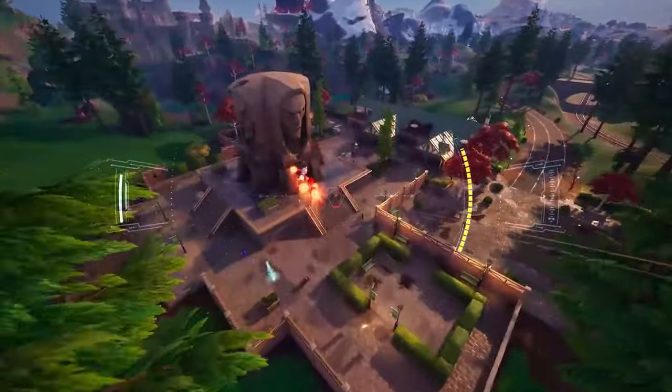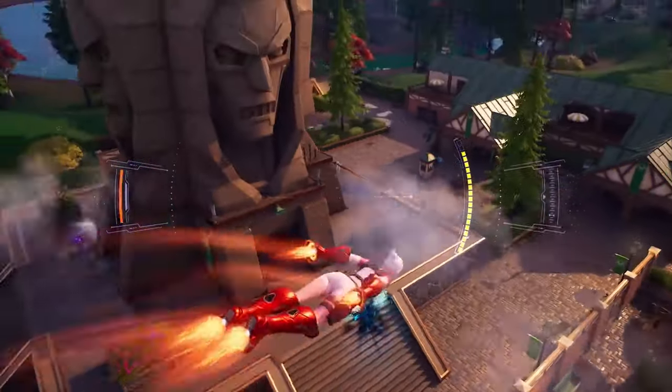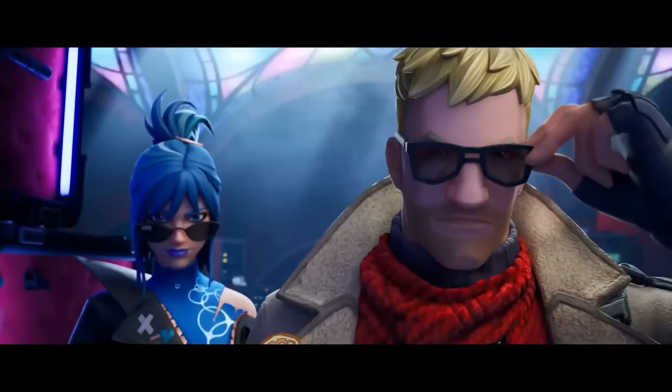I'm going to be starting in reverse order, so I'm going to be starting with our current season, chapter 5, season 4, and work my way down to chapter 5, season 1.